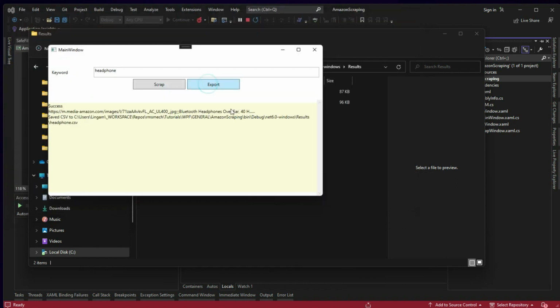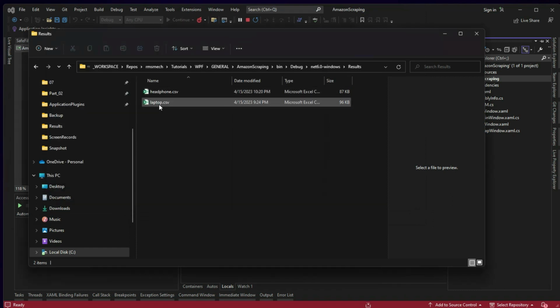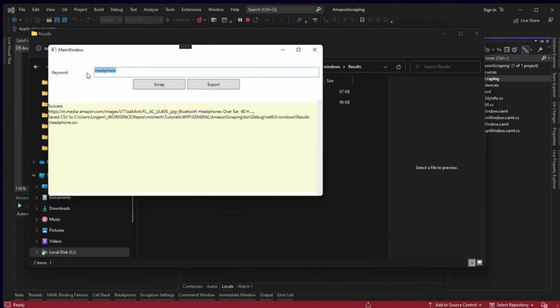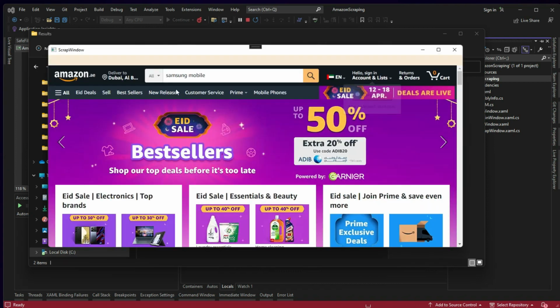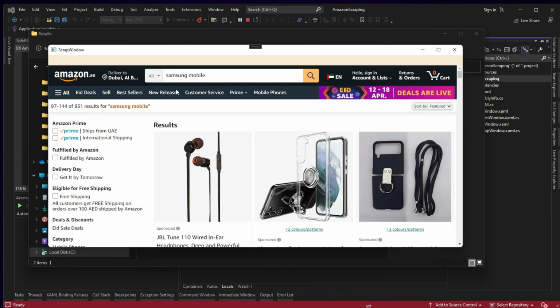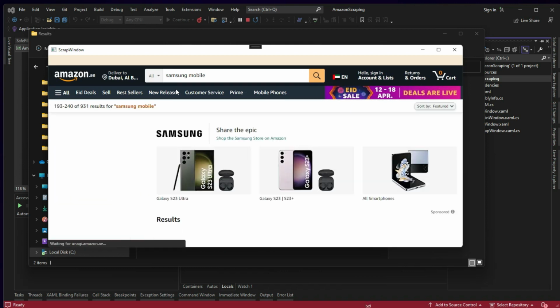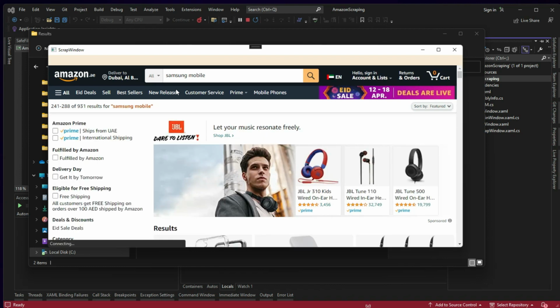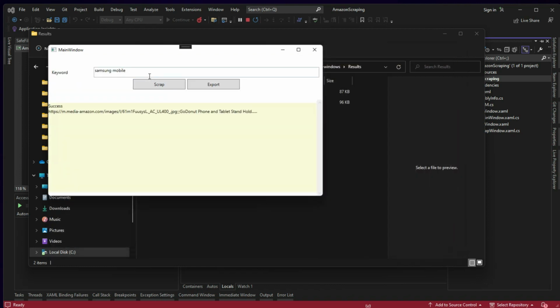Let's see, export. Now this is done. So now we have a headphone, and then we have a laptop. You can go ahead and do whatever you want. Let's say if I want to try mobile, or let's be very specific, Samsung mobile. Okay, Samsung mobile makes sense. We have only a very limited number of results. 3, 4, 5, 6. Wow, everything has 7-page results.